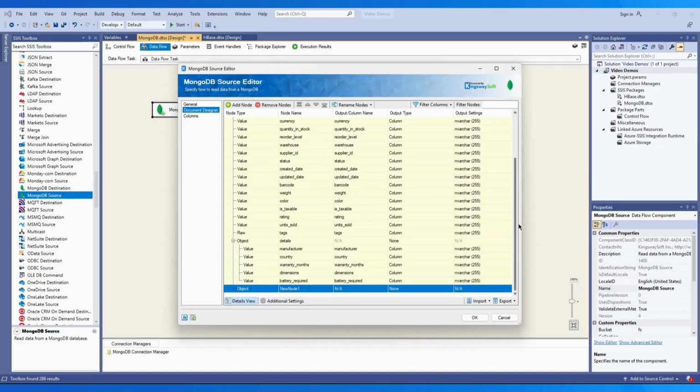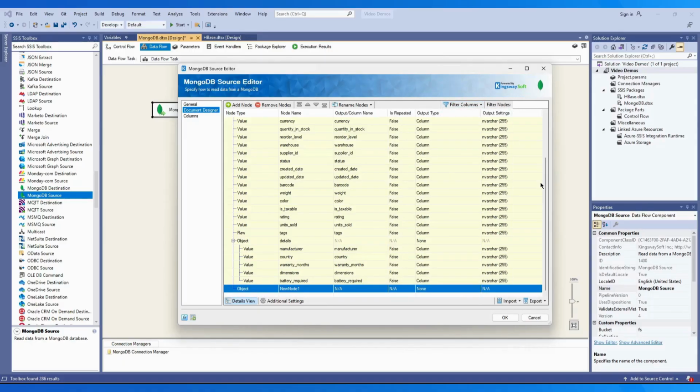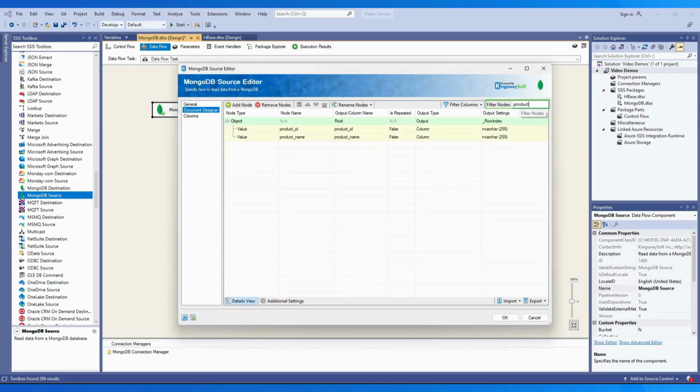The Rename Nodes dropdown can be selected to set the full qualified node name based on the node location in the document, or the short name to set as the given node name directly. Filter columns allows you to see just the basic columns or all columns. In this case, a new column is added. You may also find nodes by filtering on a keyword.